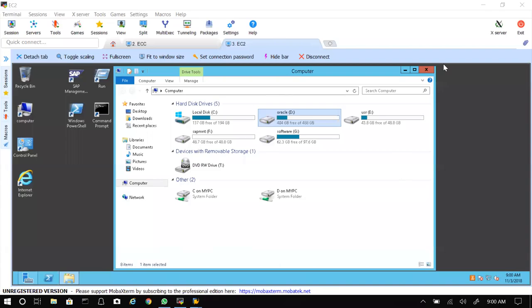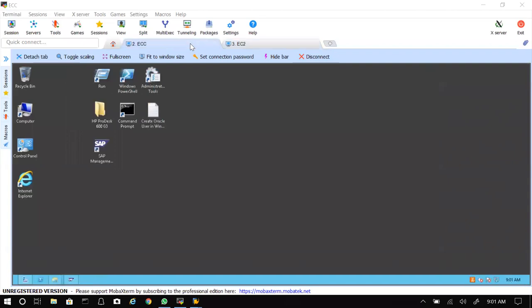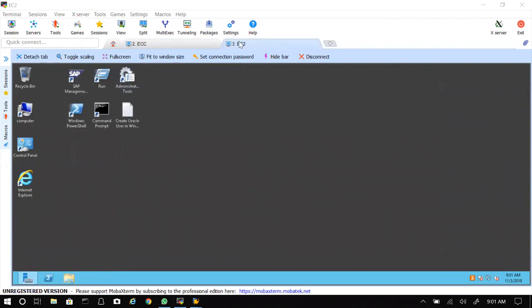Okay, guys, the session has started, and today we're going to perform a system copy between ECC and EC2 using Oracle Backup, right? We have already performed a backup in the last session for Oracle on this system, ECC. Now I've created a new system, which is EC2. The only difference is the host names are different. This one was ECC Win Oracle. This is EC2 Win Oracle.